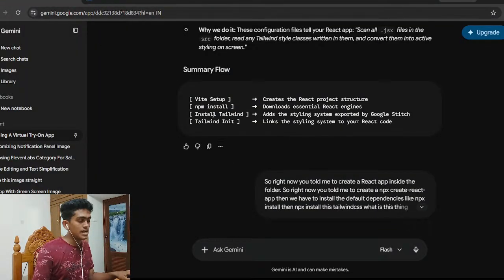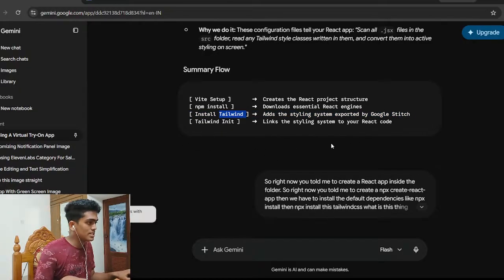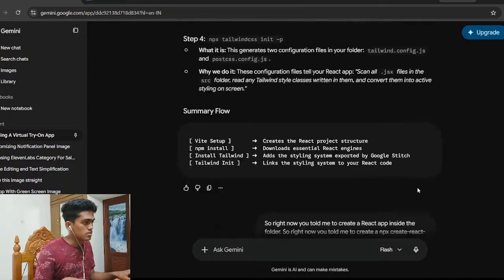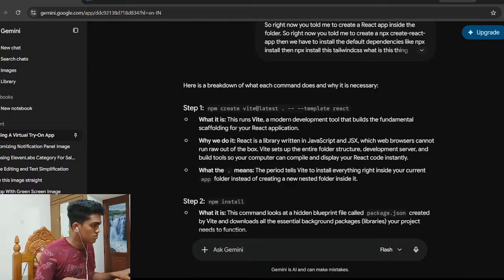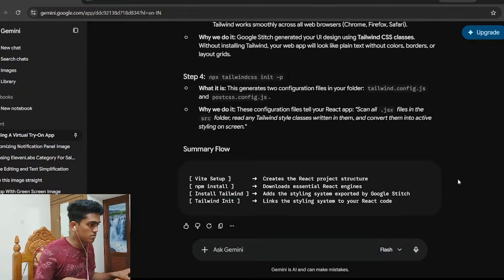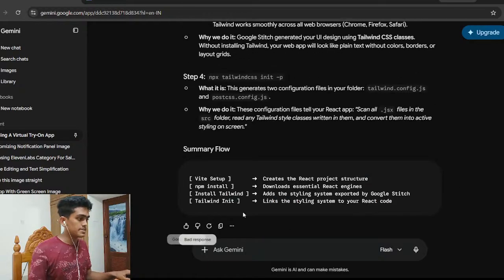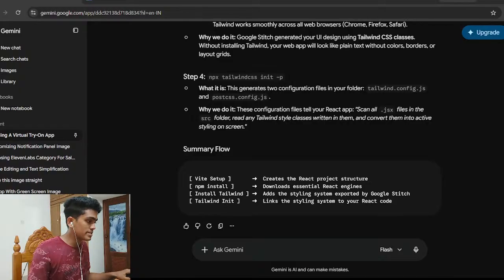In order for the styling and stuff, we have to download Tailwind also, and link the styling system to the React code. So this is particularly odd. Oh, I generated a lot over here. Okay, anyways, now we have to move back to the coding system.